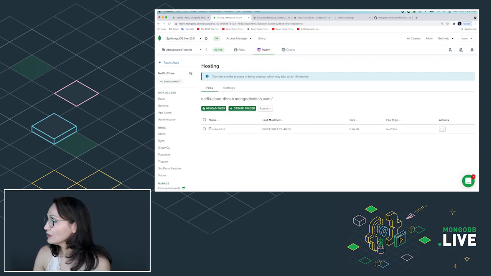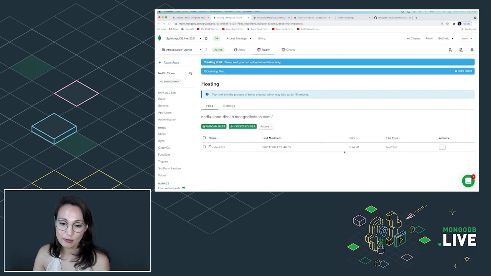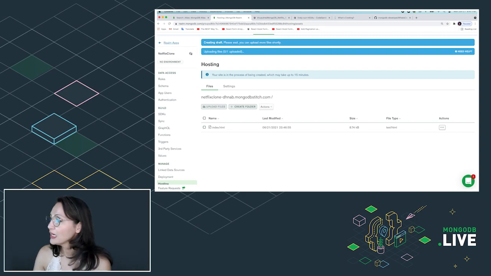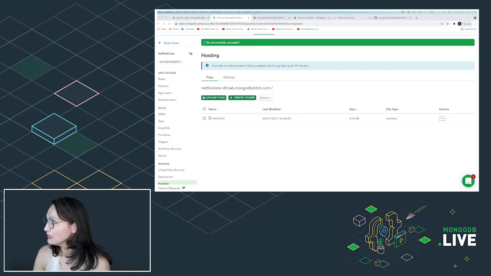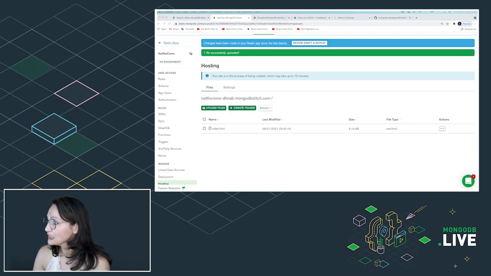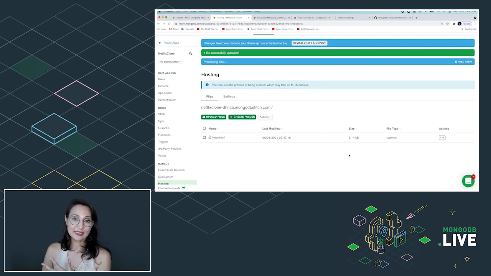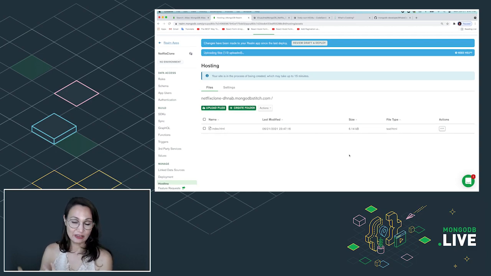Great. Now, there is a simple boilerplate HTML index.html file in there. I'm going to overwrite it with the one that we just wrote. Upload. And the only files I need for this application to work are that index.html and our public folder, because it has that SVG, the logo, and the CSS. So it's uploading the files.